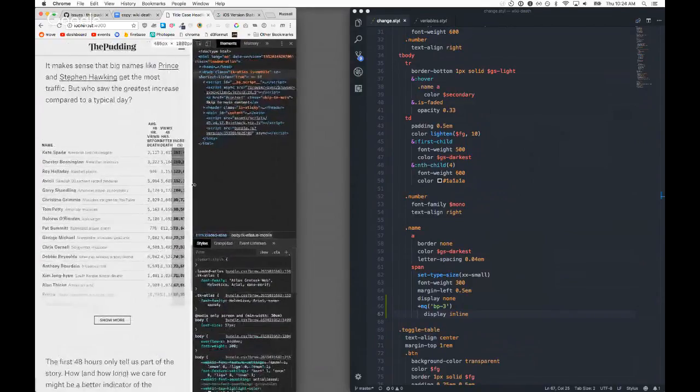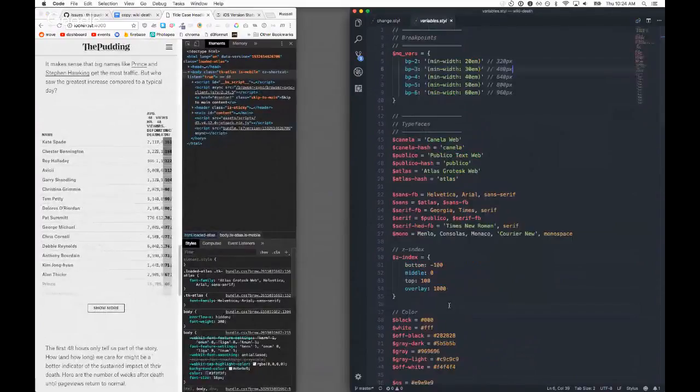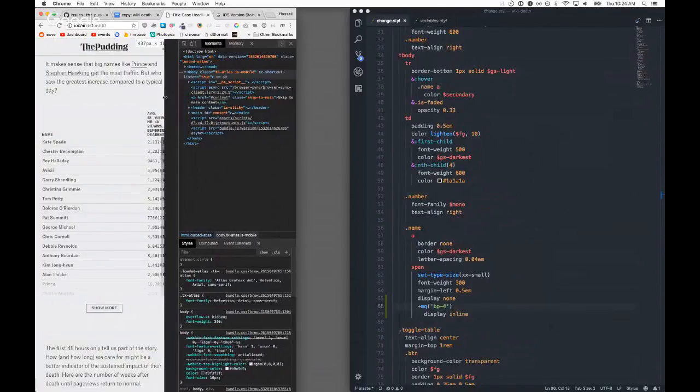There we go. See at 480, it pops back on, which to be honest is actually too soon. We're going to do it at 640. Okay, so let's go back to our size.